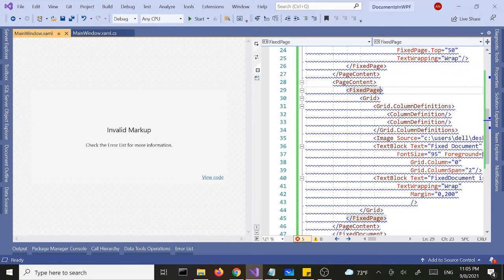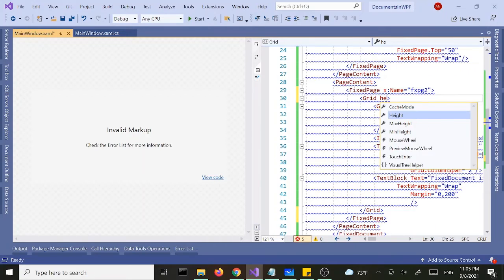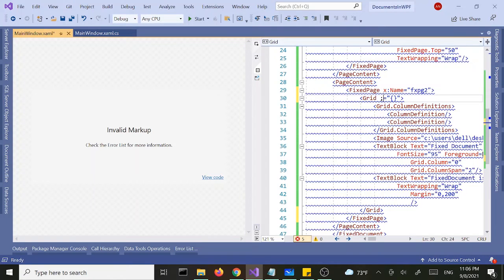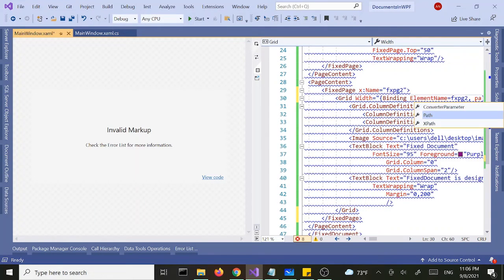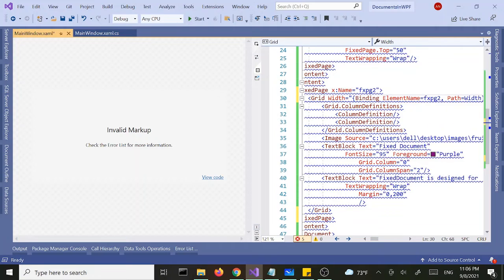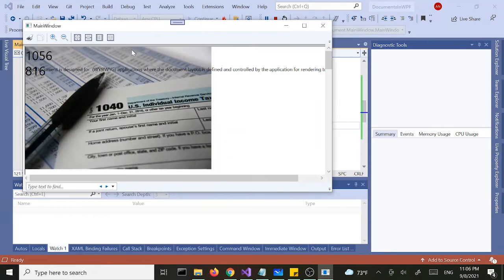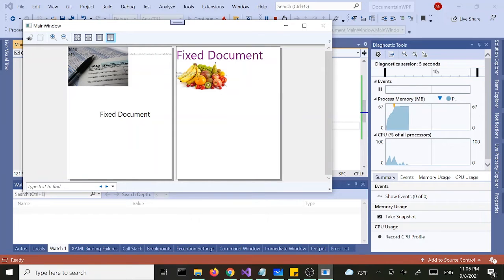I'm gonna give this fixed page a name. Let's call this FixedPage2 and set the height. Actually, let's go with the width. I don't think I need the height. Binding, element name, FixedPage2, and path, it's going to be width. Let's try this. Alright, now it's working.